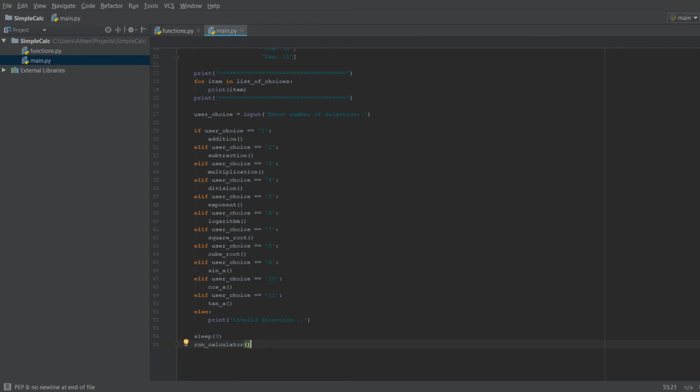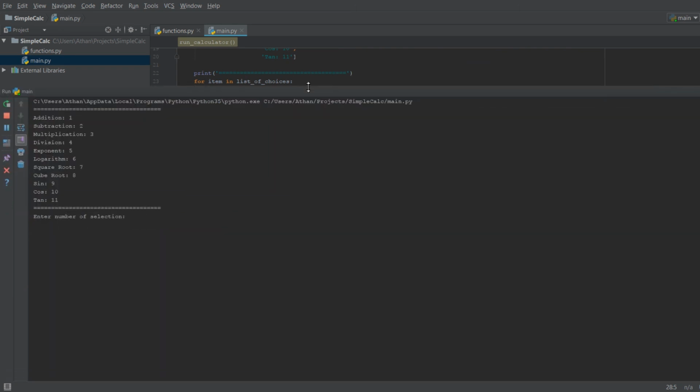So that should be it. We've written our statement, and then down here, outside of the function, we are going to write run calculator. This should be it. Let's see if it works. Let's run main. When we run main, we see that it makes this list, 1, 2, 3, 4, 5, 6, 7, 8, 9, 10, 11. And now we can mess around.